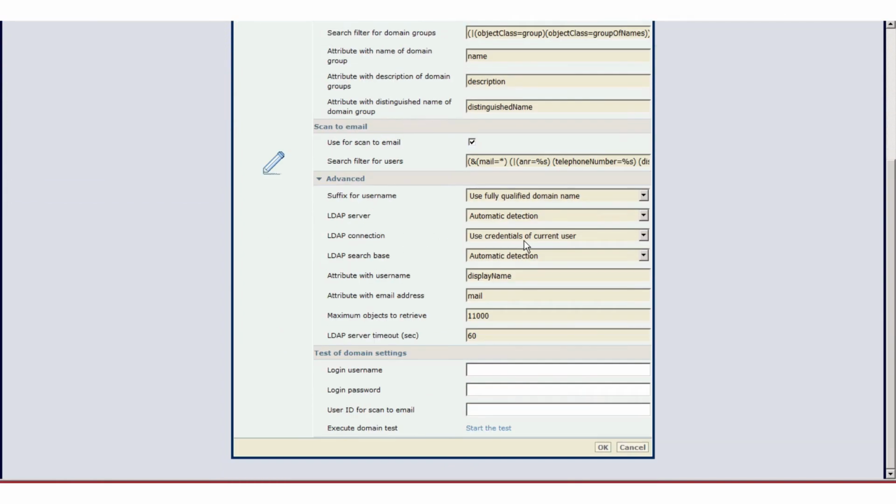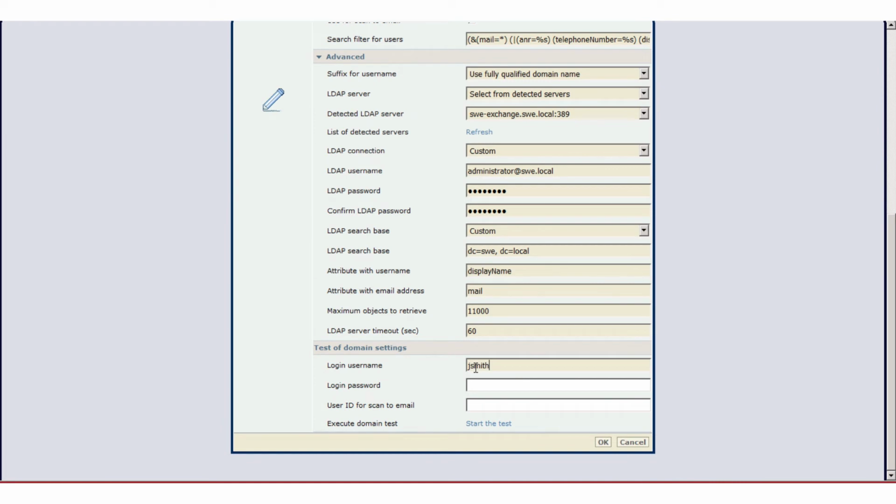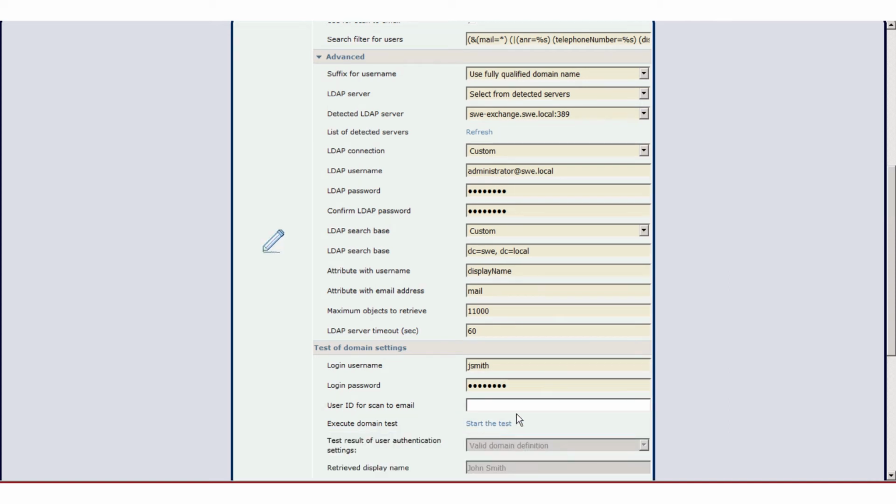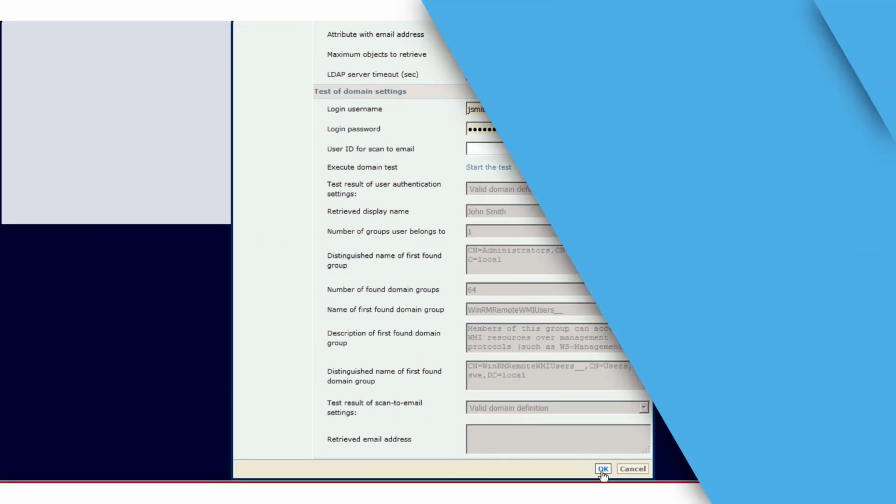Work with your IT administrator to set up the correct LDAP information for your network. Once it's set up, choose a login username and password plus a user ID for scan to email. Then execute a domain test. Once the test is complete and successful, click OK.